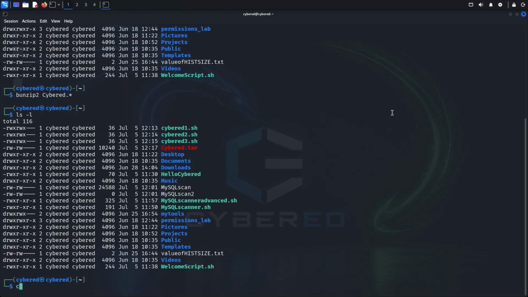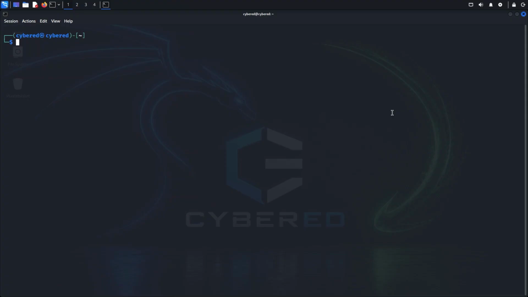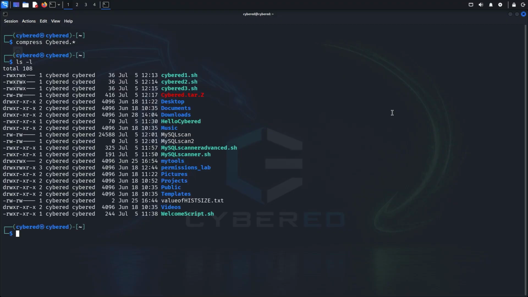So now we'll be compressing with compress. This is an older compression utility. It's faster but doesn't compress as well. Type compress cybered.*. This compresses the archive. The extension becomes .tar.Z, and verify it with ls and use the L switch. Now decompress. Type uncompress cybered.*. This restores the archive back to its original tar file.